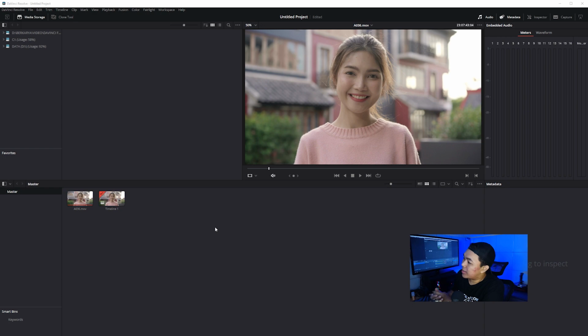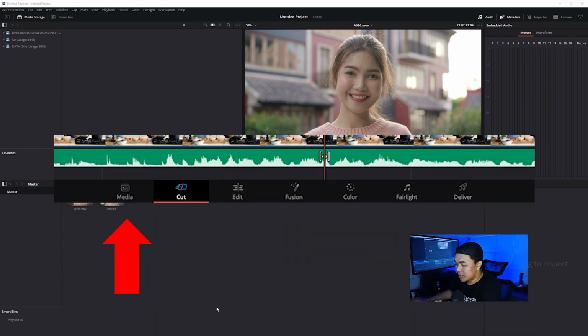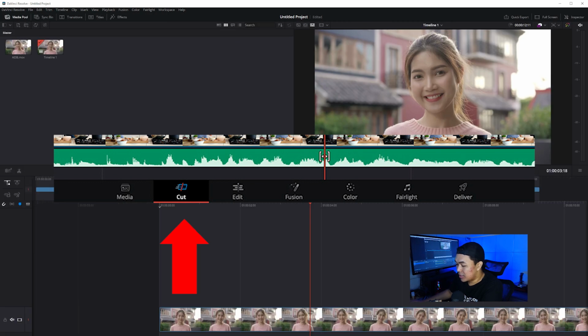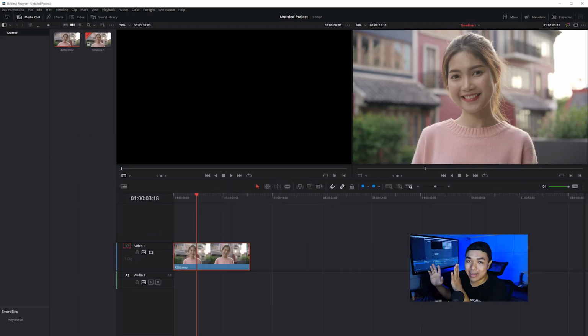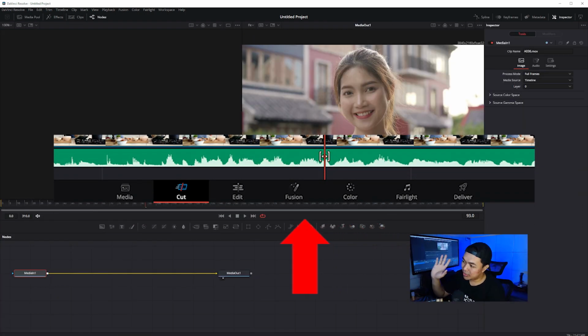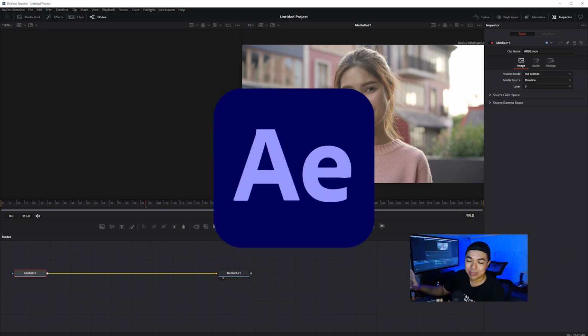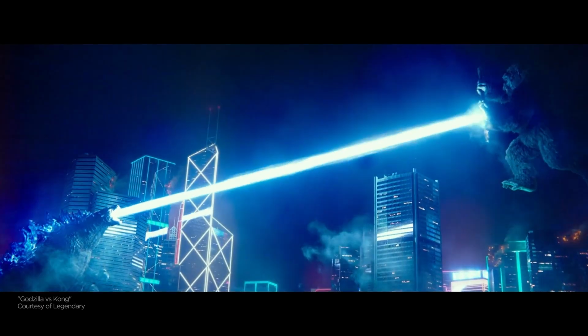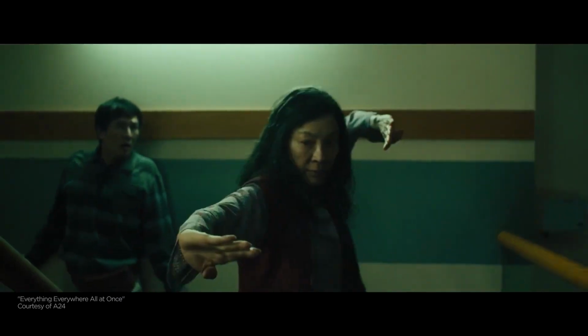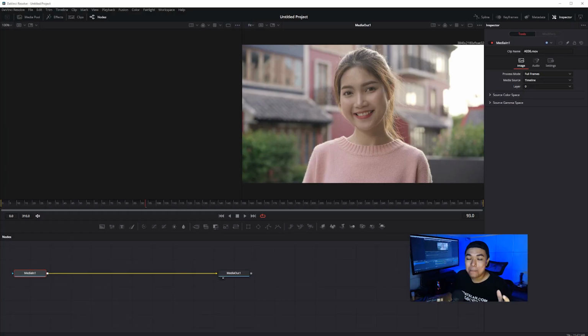Your work is basically divided by pages. This is your media pool, this is your cutting page, this is your editing page, just like the editing page in Adobe Premiere. Basically it's kind of the same, so you get my point, right? On the right side of this editing page is Fusion. Fusion is like an advanced version of After Effects and anything you can do with compositing, and the best part of it, you can make your visual effects with node-based editing.